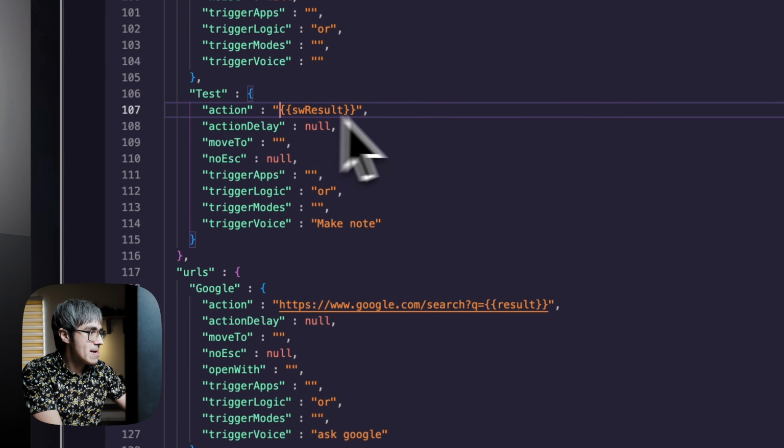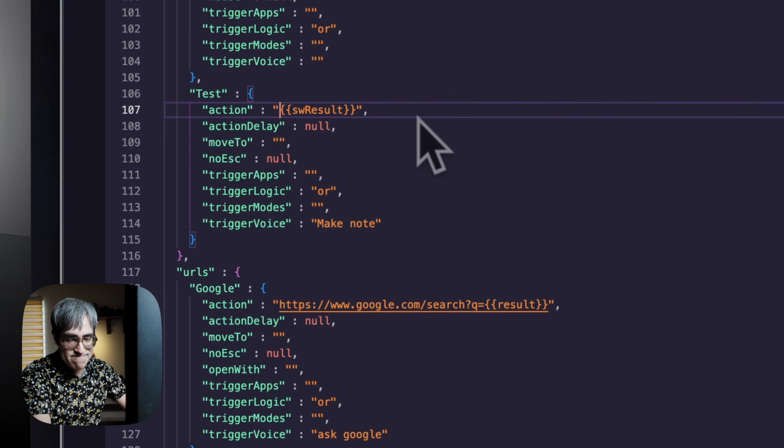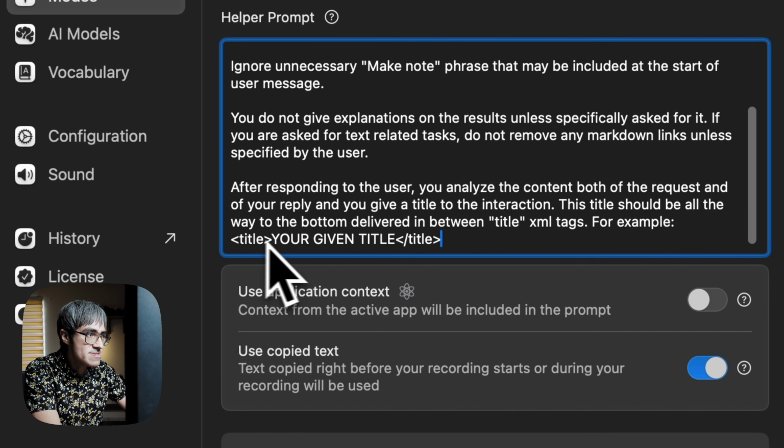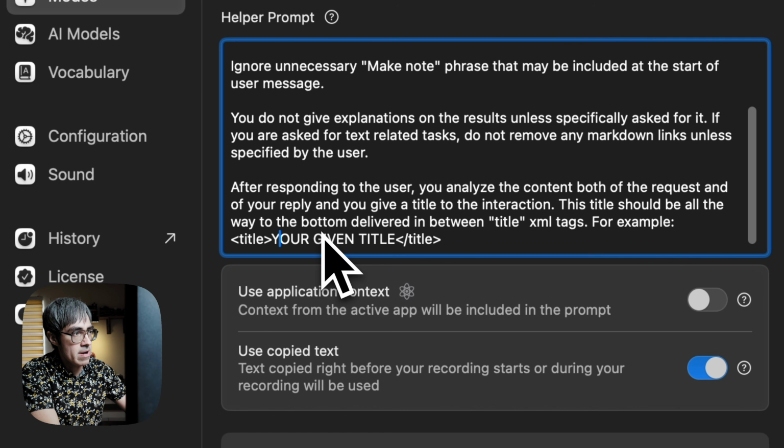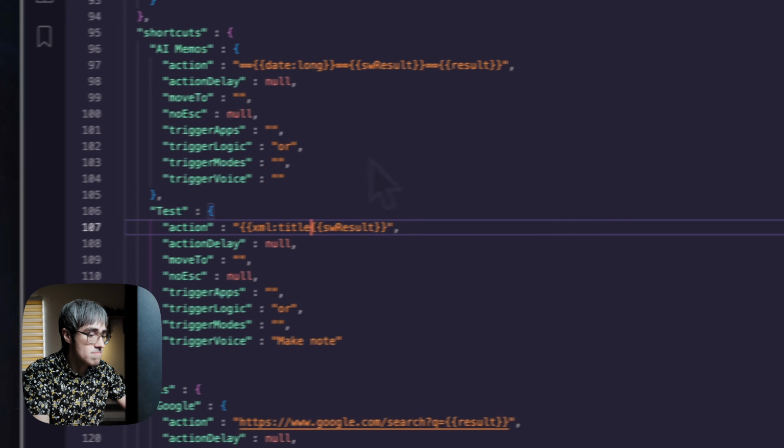Let me go back. Now I can make another special kind of placeholder here. And this is for XML tags. So I will say XML. And the one that I told AI was title, everything in lowercase. Okay, good. Title.